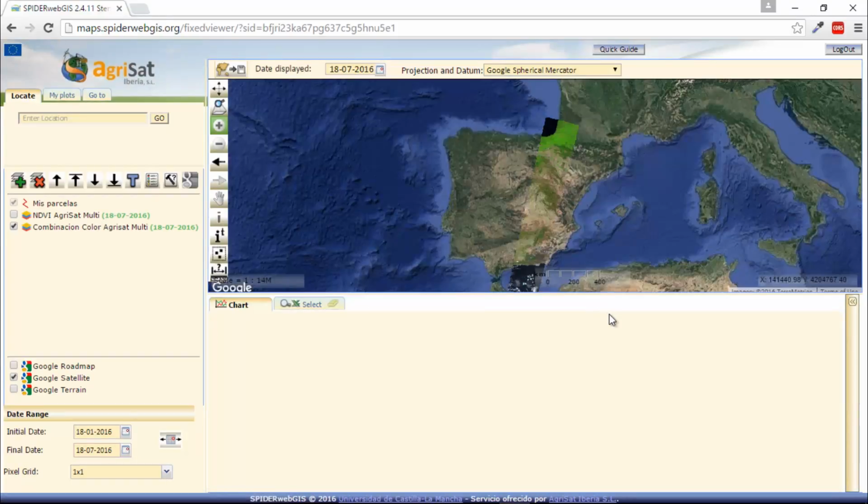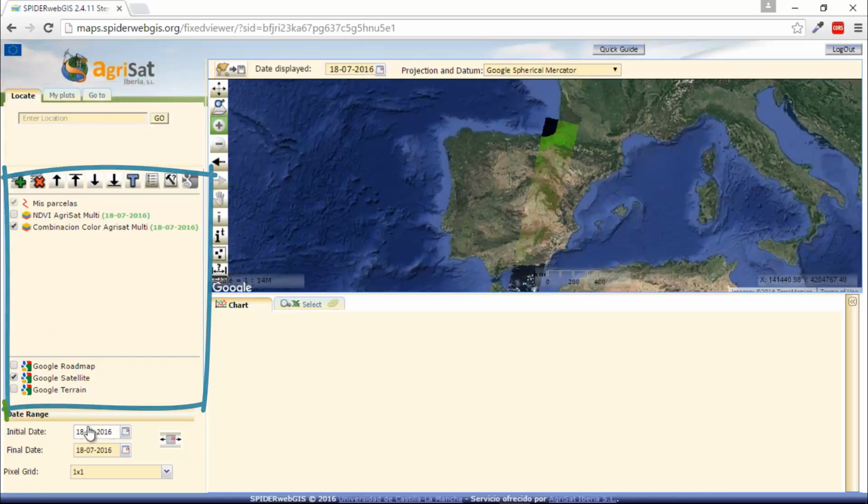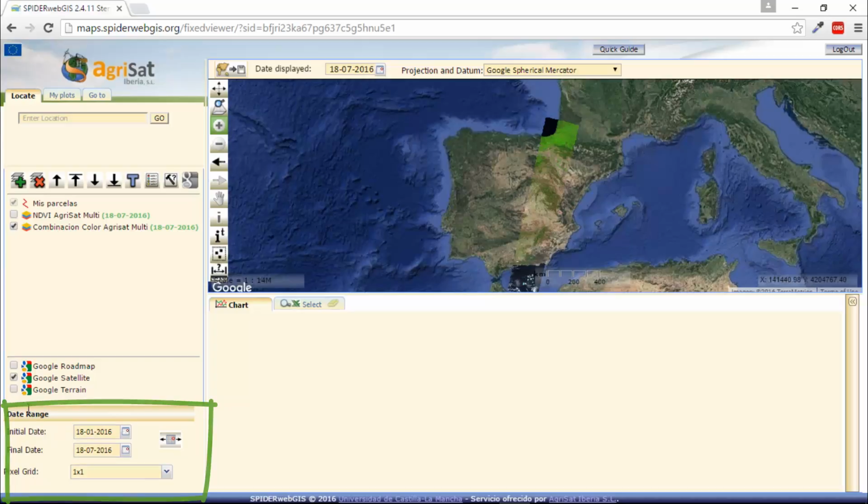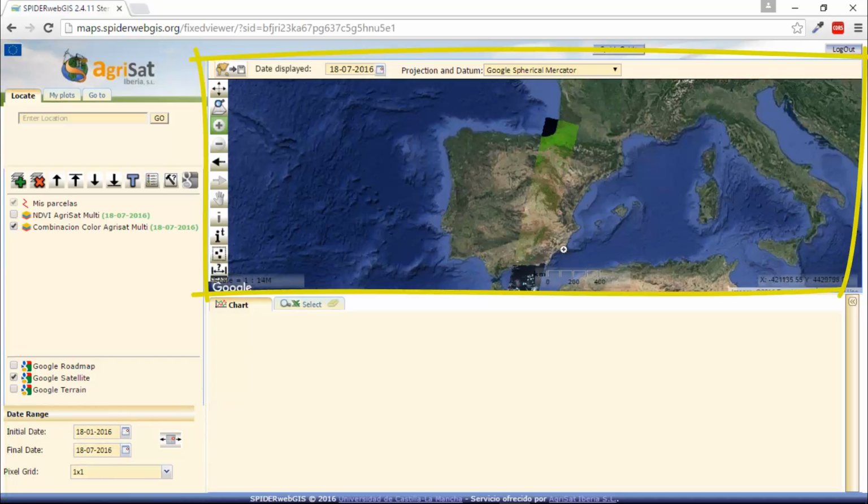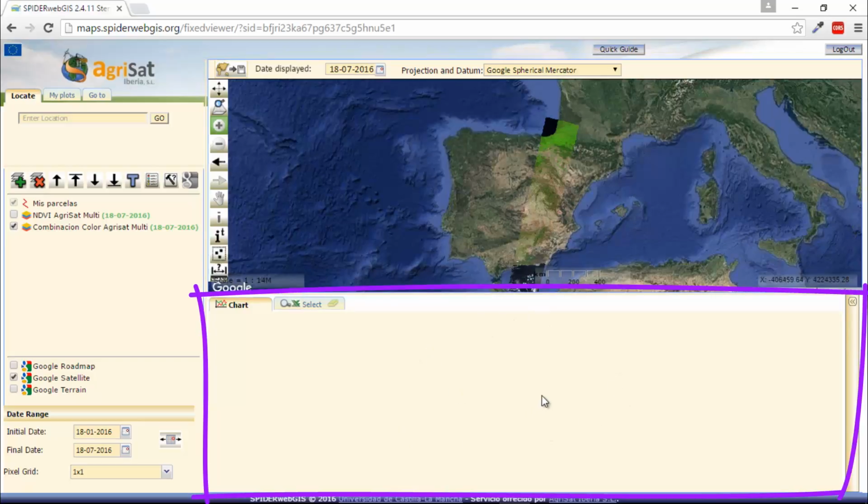SPIDERwebGIS is an online application based on geographic information system technologies, where, in addition to vector layers information, temporal series of satellite or aerial georeferenced images can be displayed and analyzed. There are five working areas: location, layers, range of dates and pixel grid, the map, and the result display of time series data.